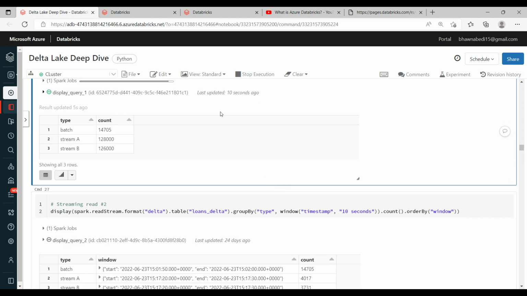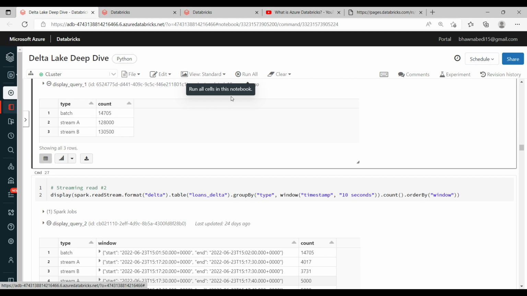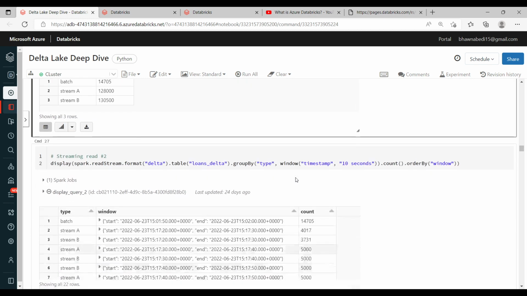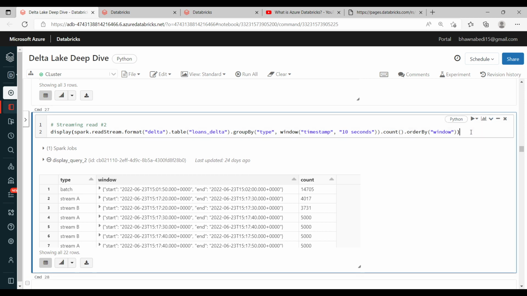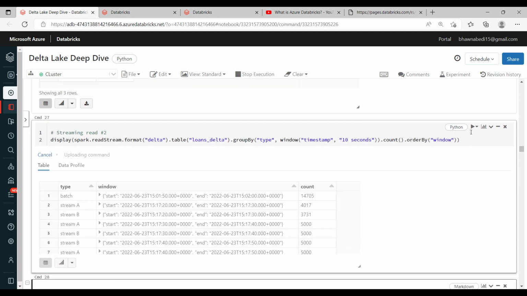Now let me do one thing. Let me stop the execution for now. Let me click on stop execution, because otherwise it will simply continue reading. You actually need to stop the stream. Now here I'm doing a little bit of analysis on this spark.readStream.format("delta"). We are reading this table, grouping it by type, and I am saying that for each 10 seconds just show me the count, right?